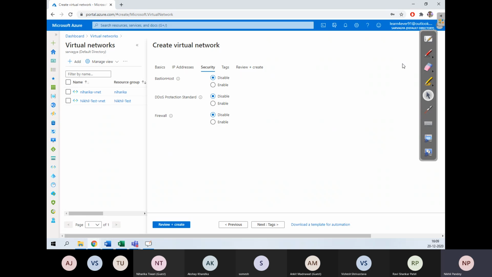Next, security. When we come to the security part, we'll see how to place a firewall on the virtual network, or a bastion host, or DDoS protection. If you want, we can enable it as per the plan. Right now there is no plan associated, but we can enroll for any DDoS plan. Then we'll review and create it.